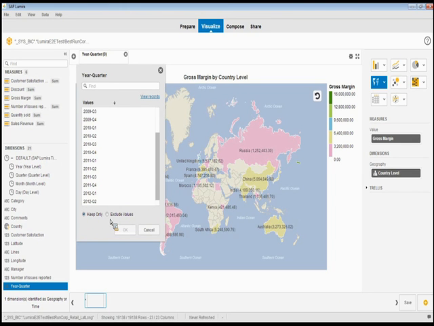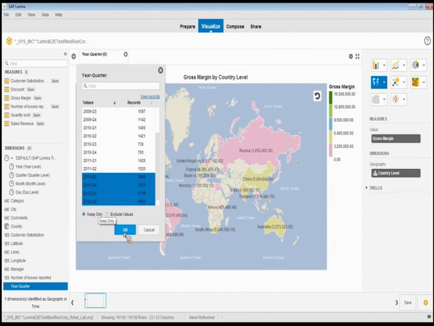Here are various options. For example, you can keep the values you wanted to select. You can also exclude the values that you don't want to select in your chart. You can sort these selections, ascending or descending, or you can see the number of records associated with each type of value. So I'm going to select last few quarters. And I hit OK.